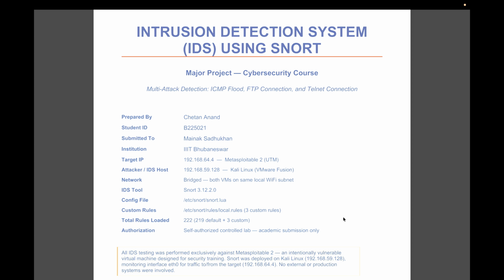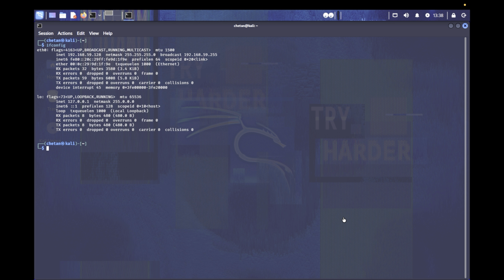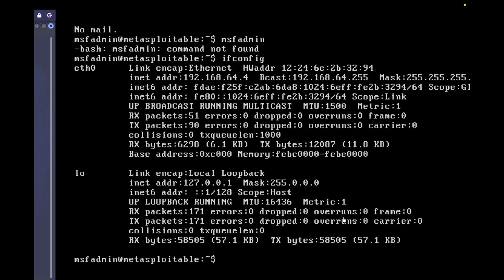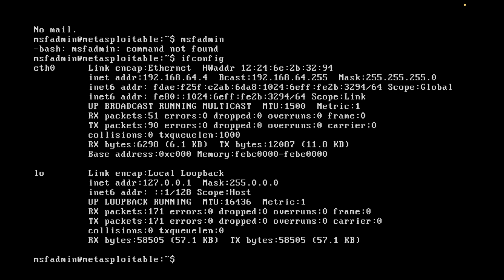For this, I have used two virtual machines. One is Kali Linux, where Snort runs and watches the traffic, and the other is Metasploitable 2, which is the target machine I am testing against. Metasploitable 2 is a machine that is built on purpose to have weak security, so it is commonly used by students and security professionals to practice testing safely without touching any real system.